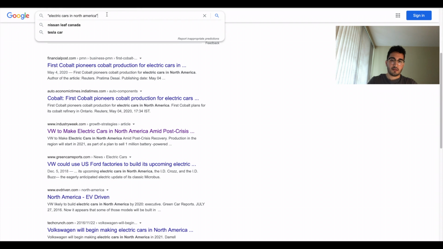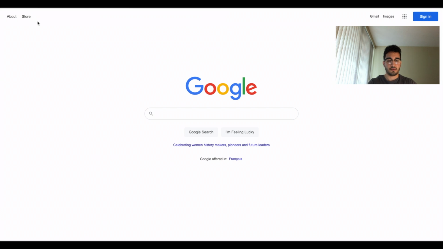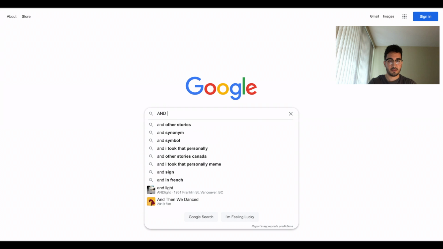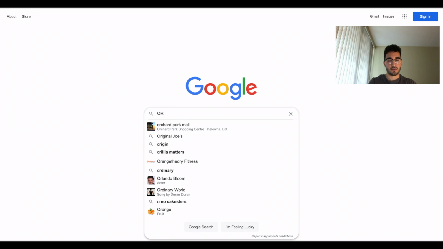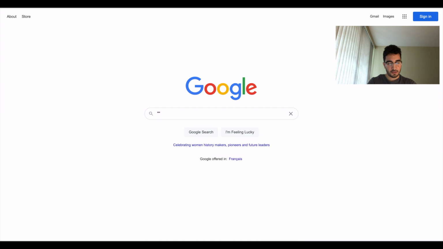Next, remember at the beginning I said that you can also use, so the first one was and, the second one was or. So let's show an example. We want to find articles that have electric cars or gas cars. Just a simple example, right? So this is how we would do it.